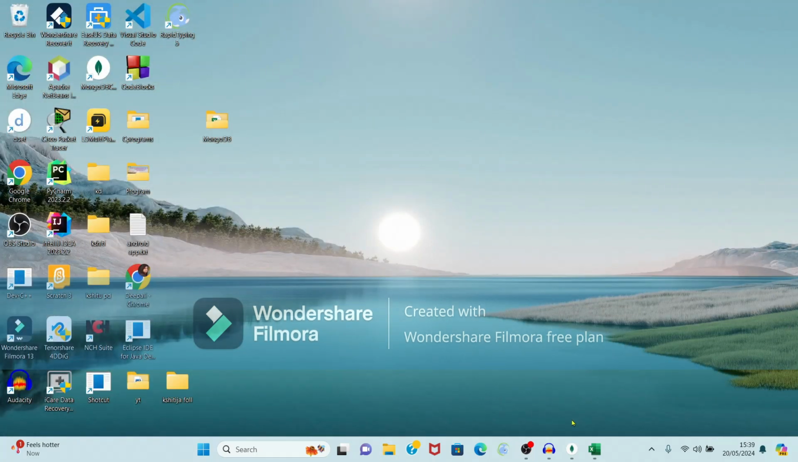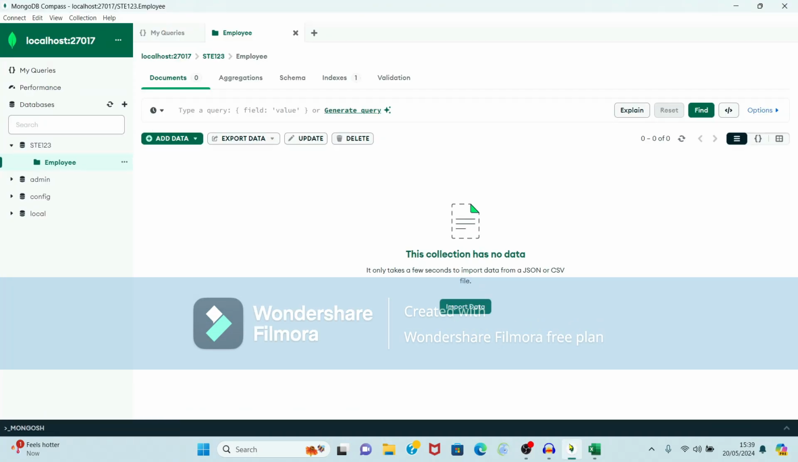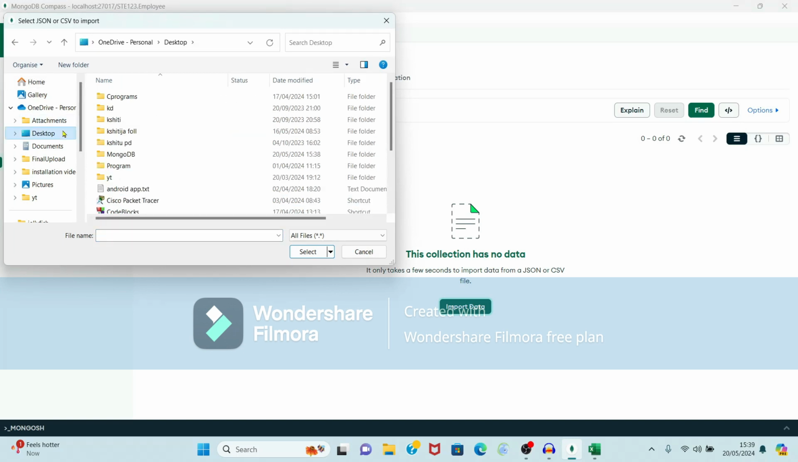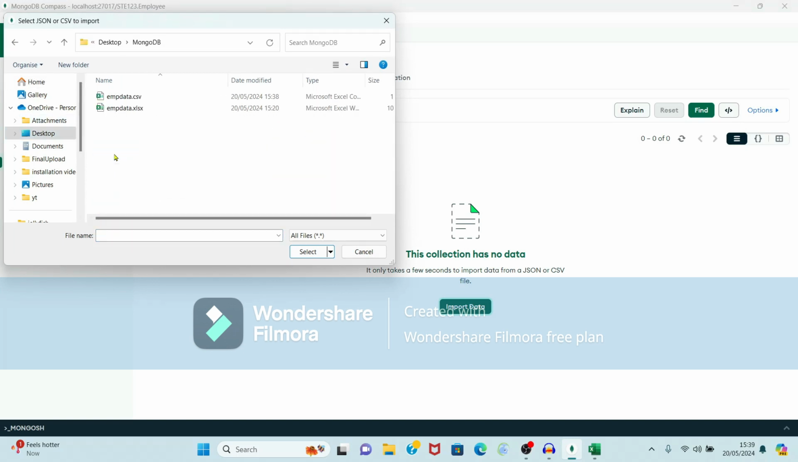Now we want to upload this file into MongoDB Compass. Right now we are in this database ST123 and the collection is employee. So just click on the Import Data button, and you have to select that .csv file.